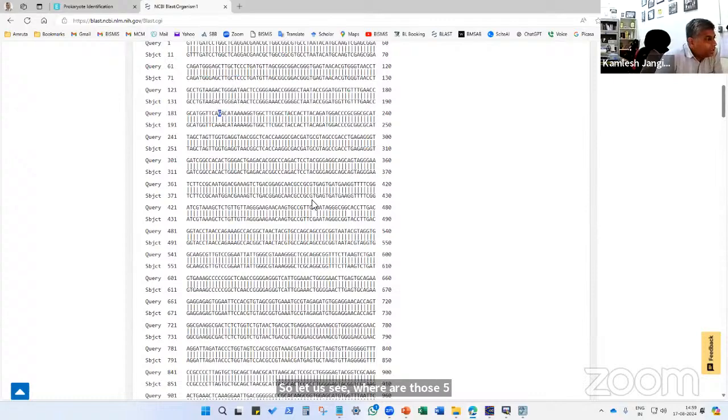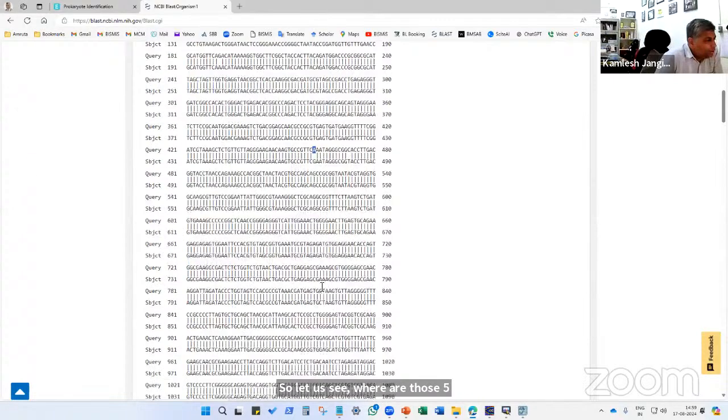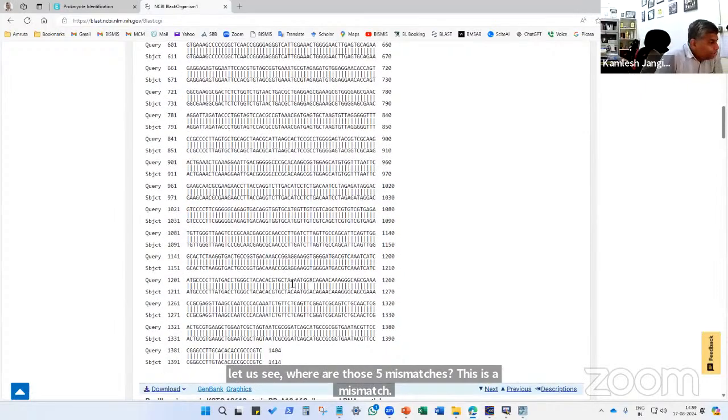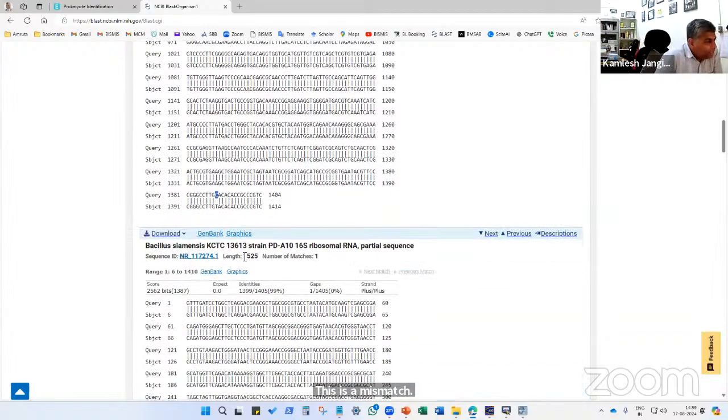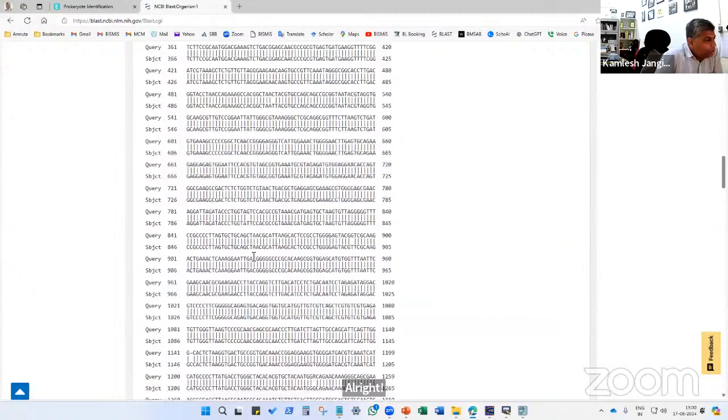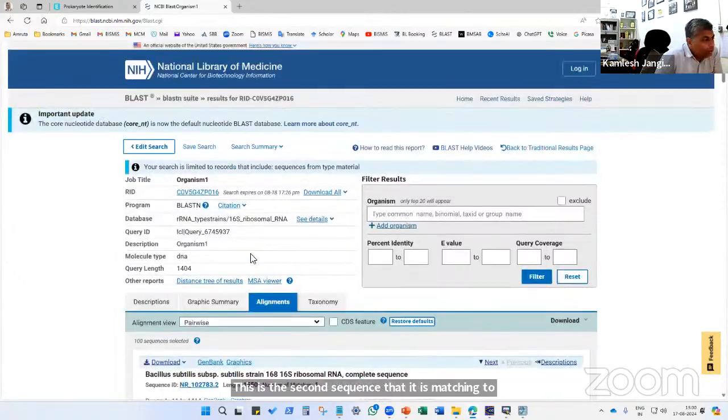This is a mismatch. This is a mismatch. Let us see. This is a mismatch. This is a mismatch. All right. This is the second sequence that it is matching to. So that way we have a lot of mismatches.